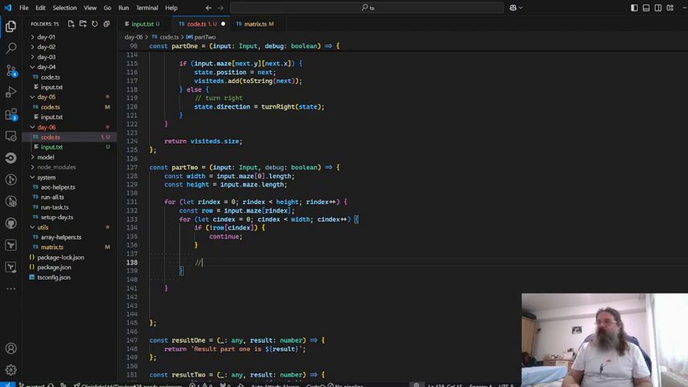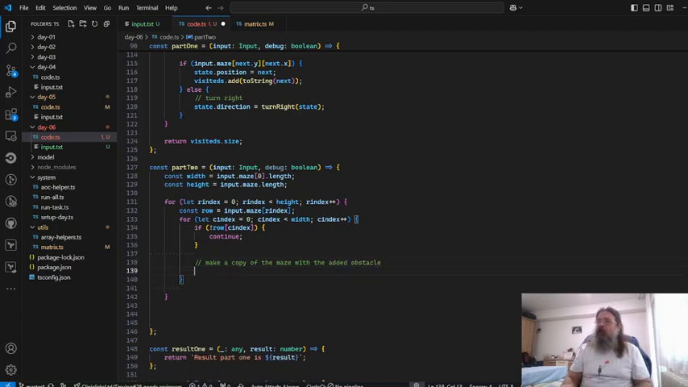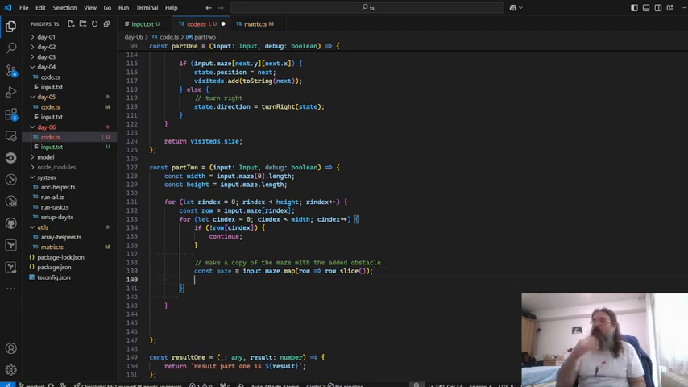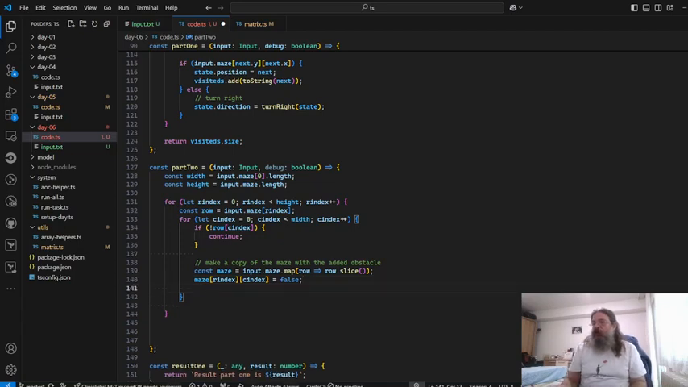Otherwise, make a copy of the maze with the added obstacle. So change all the rows, and row.slice will work since we only have booleans. We don't have complicated things. And then we are setting that specific cell which we have, which is index, to false. And then we need to do part 1, basically, with this thing.